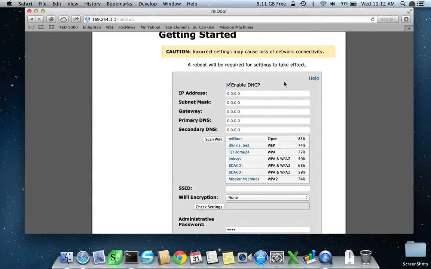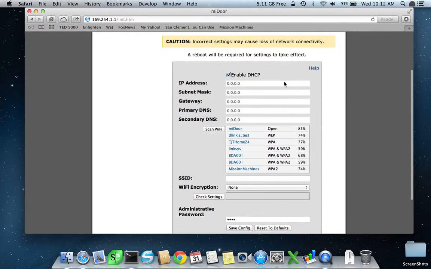On the top is IP address information, and in the middle it's the Wi-Fi information. We recommend using a static IP address. A static IP address is established by disabling DHCP and entering in your IP address information. The IP address of the miDoor device that you want to assign to it, your subnet mask, your gateway, primary DNS, and secondary DNS.